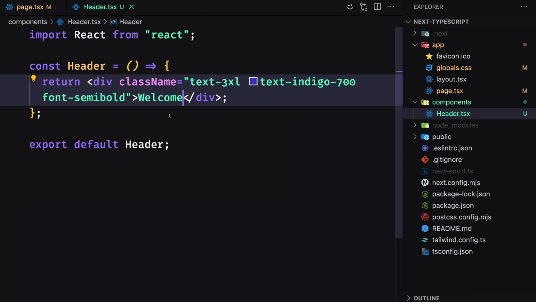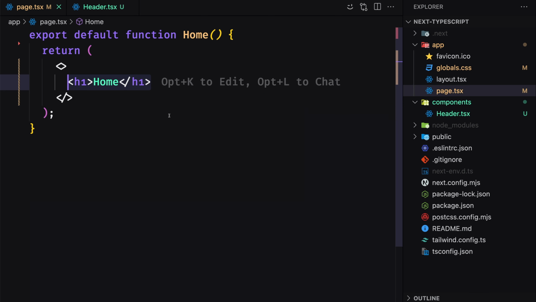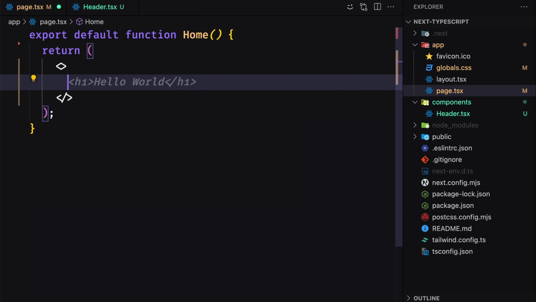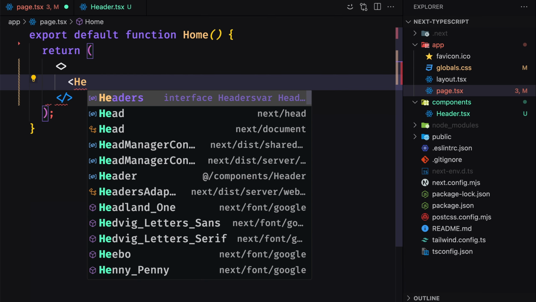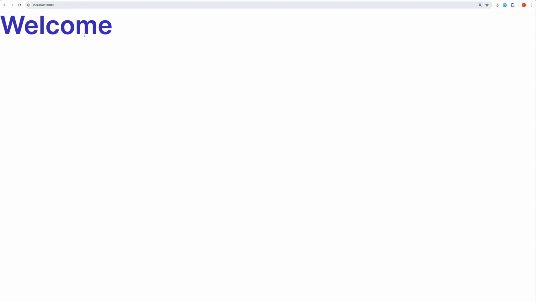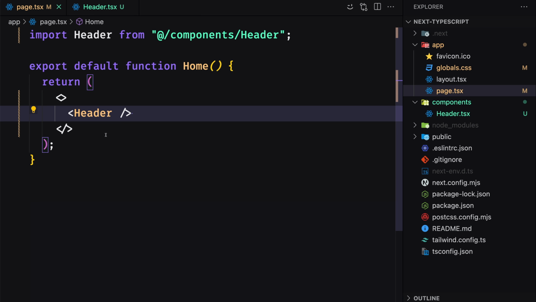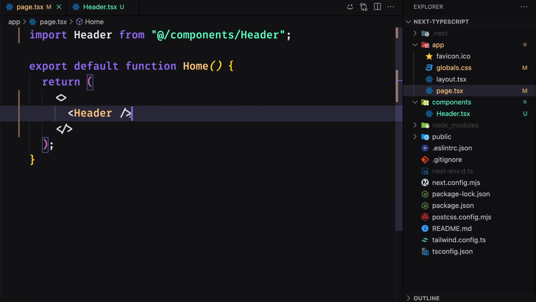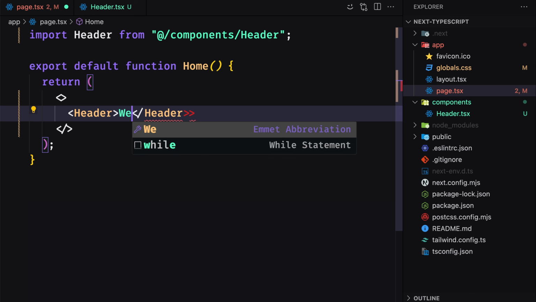Okay, now let's use this in here. So instead of the h1, I'm going to use that component, the header component. I'm going to self-close that. If I save and let's see on the browser, we have welcome here. Okay, but instead of self-closing and putting the text here, I want to put the text in here. So for example, use this as an element, and here I'm going to say welcome.